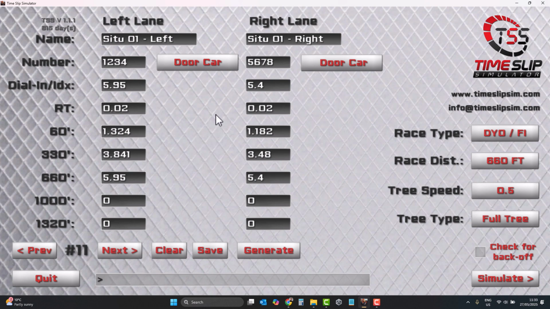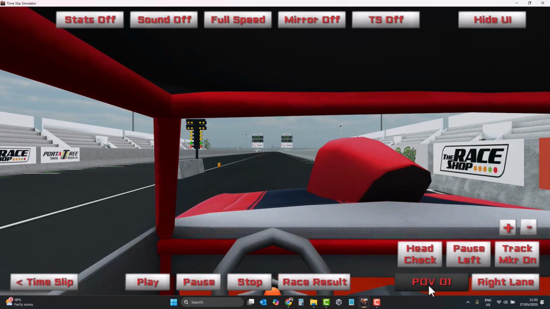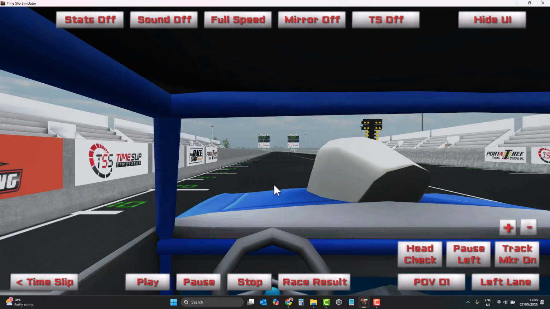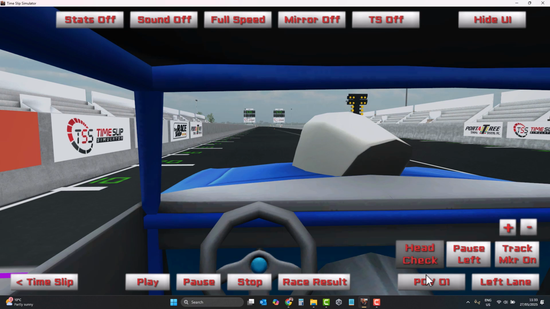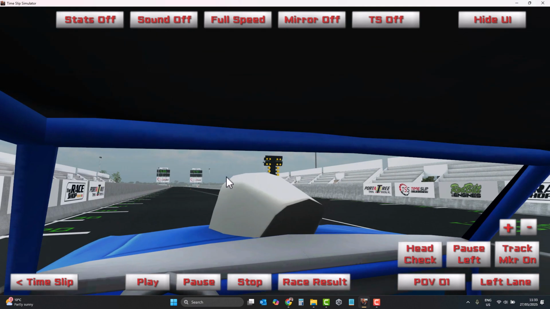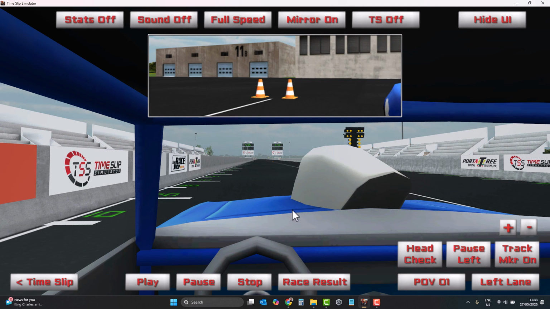So let's just have a look at that in action. I'll press simulate. I'll turn that off, go over to the left lane. So this is me, there's the opponent. I've got point of view 1 selected, so I can just look around, and I right click to look at my opponent. I'm going to turn my mirror on. What's important here is to turn the auto pause on for the left lane, because I'm in the left lane. I want it to pause at exactly the 60, 330, the mile an hour cone. So let's hit play and we'll get to the 60.